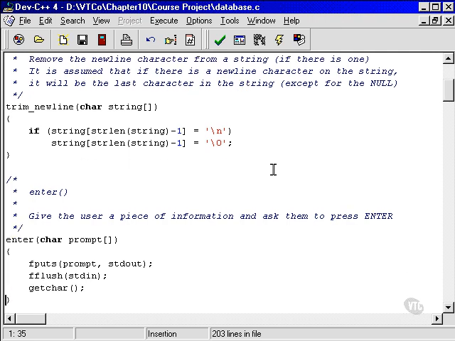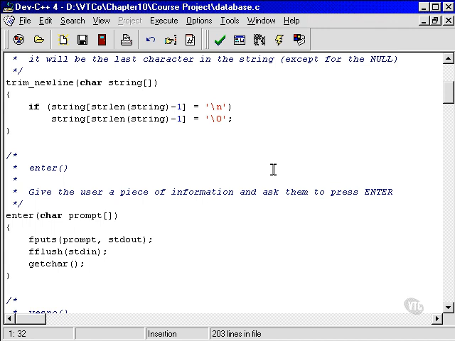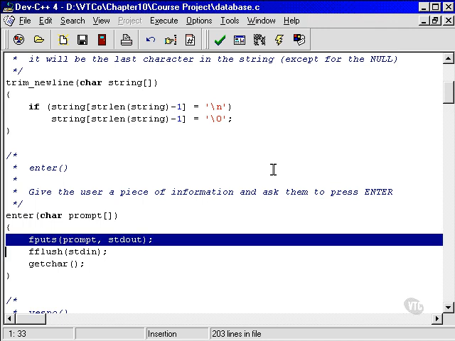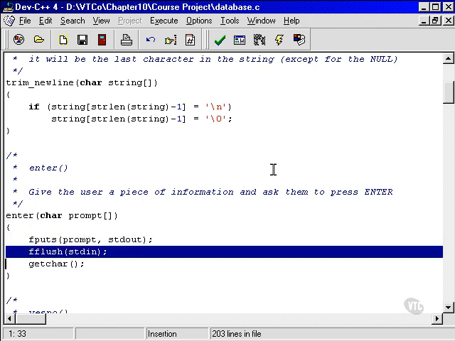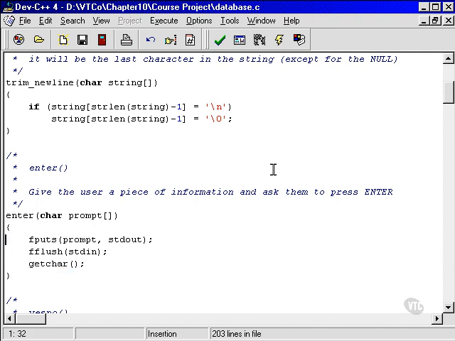Another very simple function. This one again does not have any return statement in it. It is simply prompt the user with a string and then read a character from the keyboard. So here is the string that the user will see, and this prompt does not get modified at all by the enter function. Even though the enter function could have modified the string, it chooses not to. It simply displays it on standard out. In other words, it does a puts on it, flushes the keyboard, and does a getchar. Pretty straightforward. And we're going to use that a couple of times in our main program.